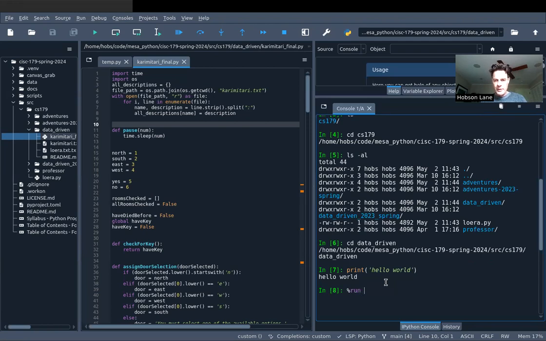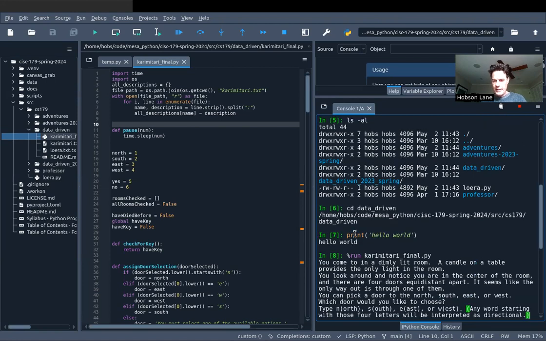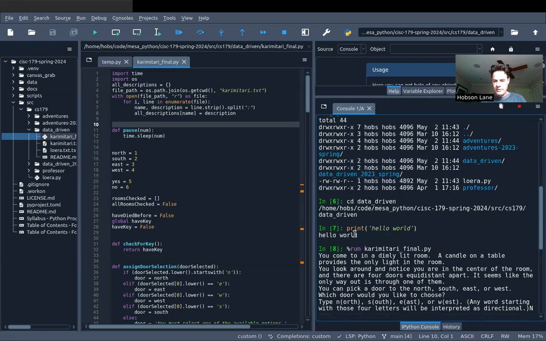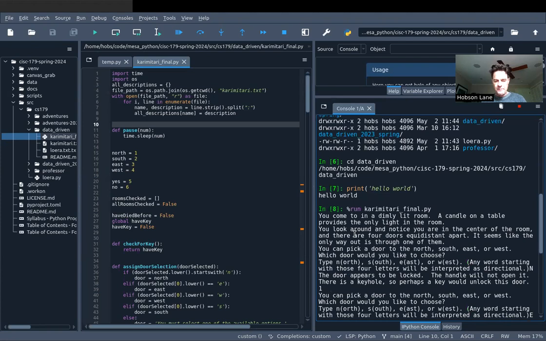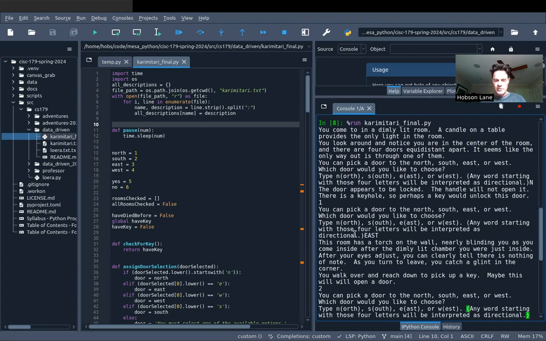Anyway, percent run, and then we give it the name of the program. Again, I'm just going to type K and hit tab, and it completed the rest of the command for me. So we're all set there, and I can run her game. And now we've got her game. Notice how we've got a sleep command between printing out statements, and she's got a lot of handy instructions on how to enter commands, and she accepts capital letters and lowercase letters or whole words even. You can even do all caps if you like, and it'll still work just as you planned.